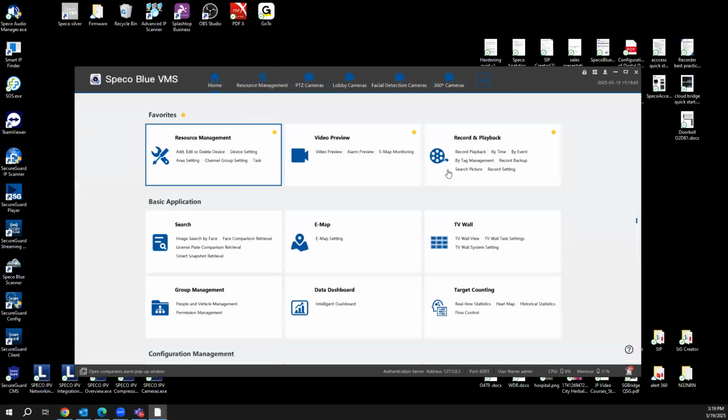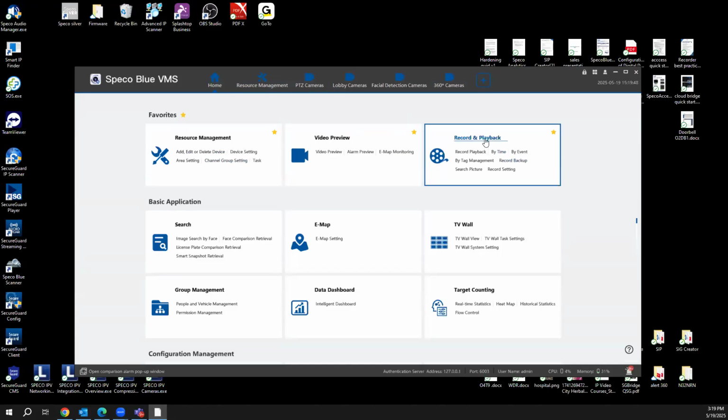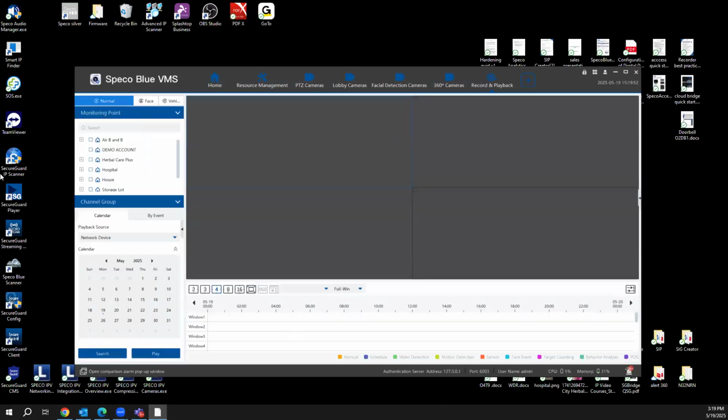So going back to the 3 different main topics that we're going to be using, now we're going to jump into how do we do record and playback? If we select record and playback, you're going to notice we have all the different channels. Let's see here. Let's go select a camera.